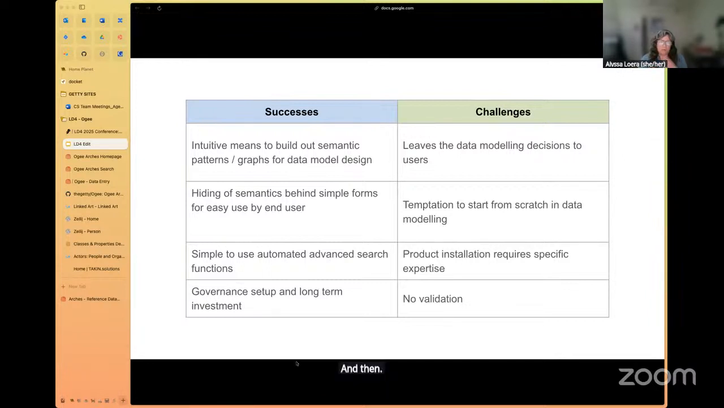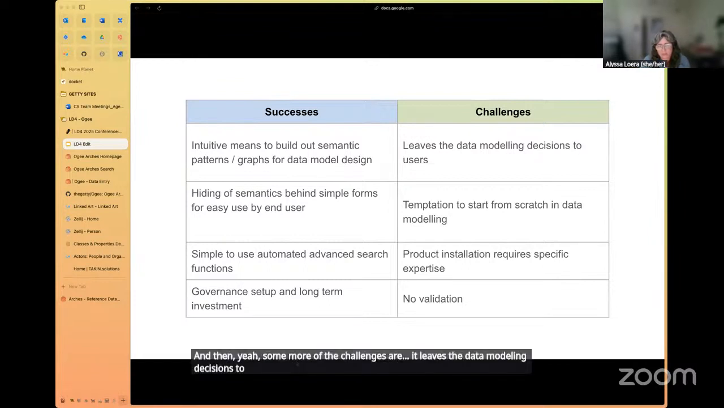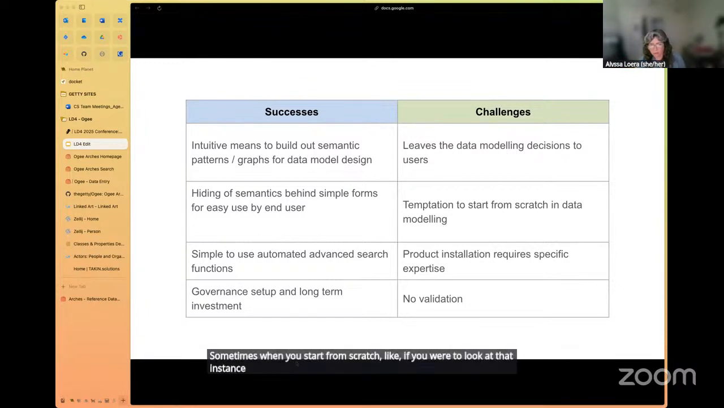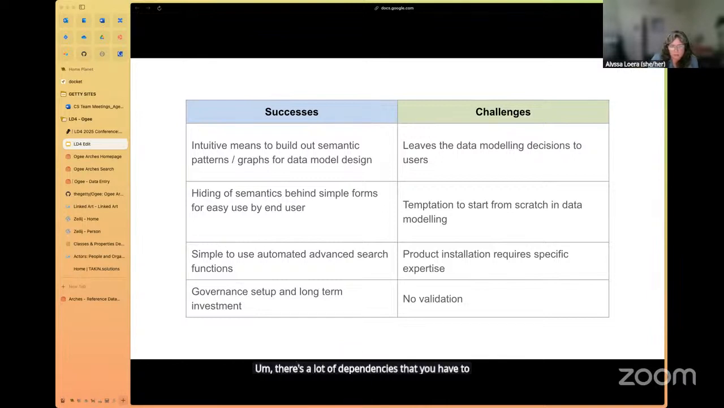And then, some more of the challenges are it leaves the data modeling decisions to users themselves. Sometimes when you start from scratch, like if you were to look at that instance and it didn't have any of those models in it, it's a little bit overwhelming, I would say. And also installing the whole thing requires some expertise. There are a lot of dependencies that you have to consider. And also there is no real means of validation of the data. So that's something that hopefully improves as people invest a little bit more into the product.